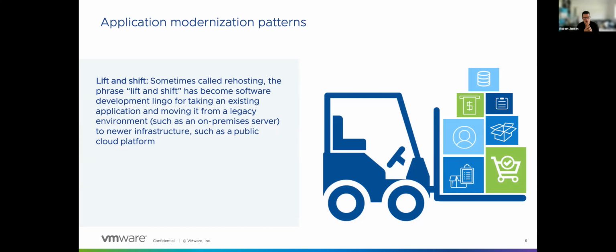So I'll start by going through 3 of them. The first one is probably the one I hate the most, lift and shift. Pretty basic. You take your application, let's say it's a virtual machine today, and you move it to somewhere else. That could be the cloud. That's a common scenario, but it could also be another data center, etc.